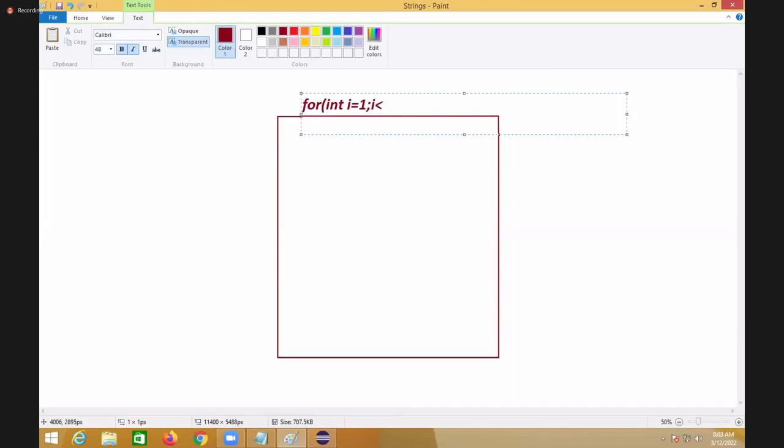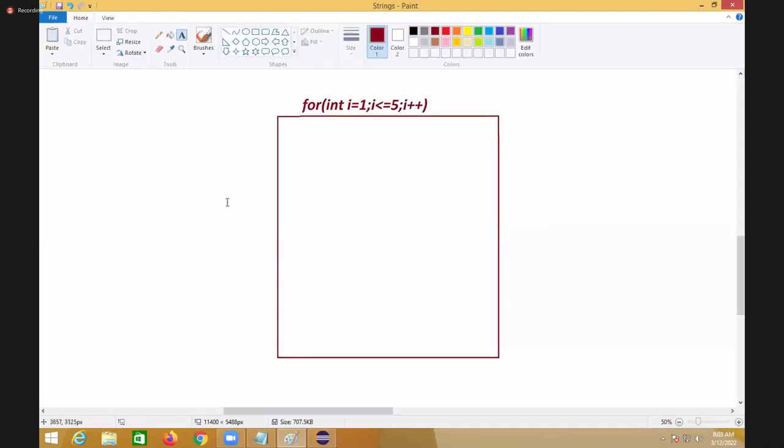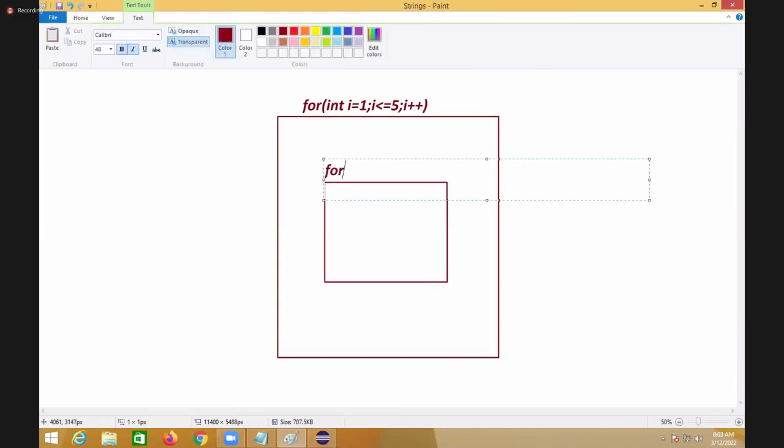i less than or equal to 5, i plus plus. Now I have one inner loop inside. This is the inner loop: for int j is equal to i, j less than or equal to 5, j plus plus.